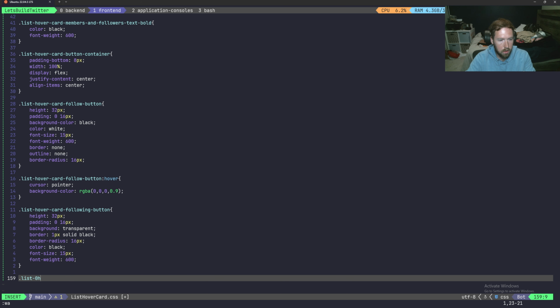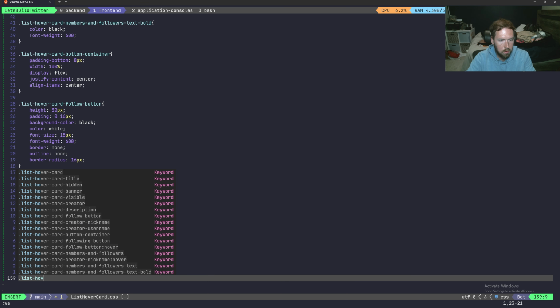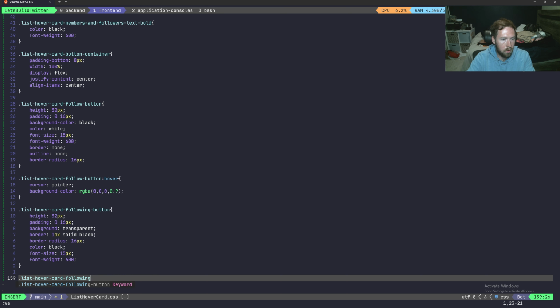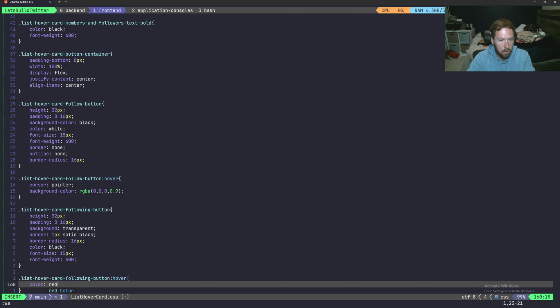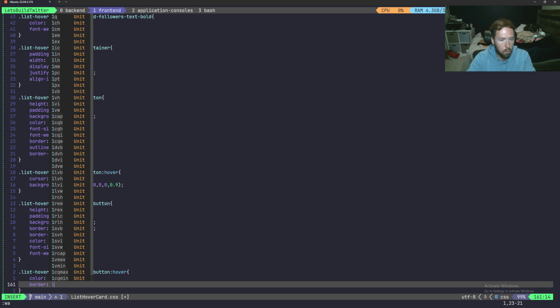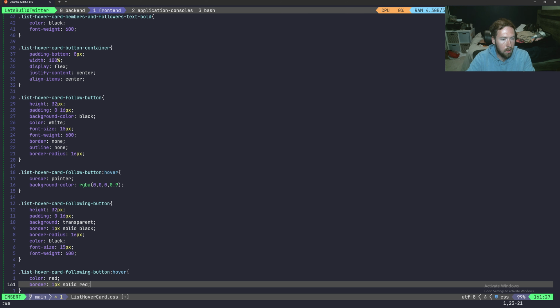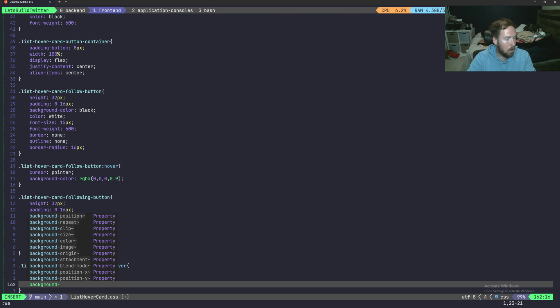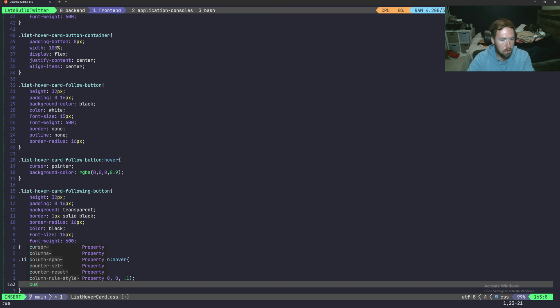And finally, our .list-hover-card-following-button:hover. Inside the hover, we have a color of red. We're going to have a border of 1px solid red, and a background-color of rgba(0, 0, 0, 0.1), I believe that's how it's supposed to look, and then the cursor pointer. So that is the last of our CSS.